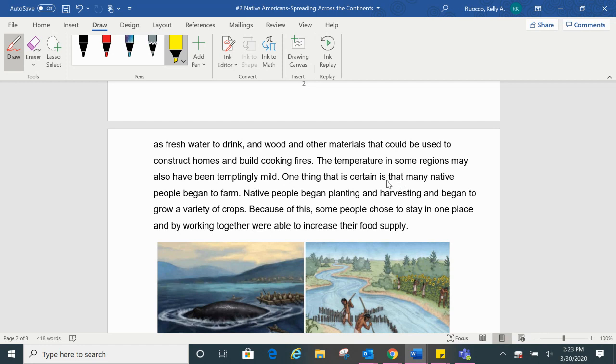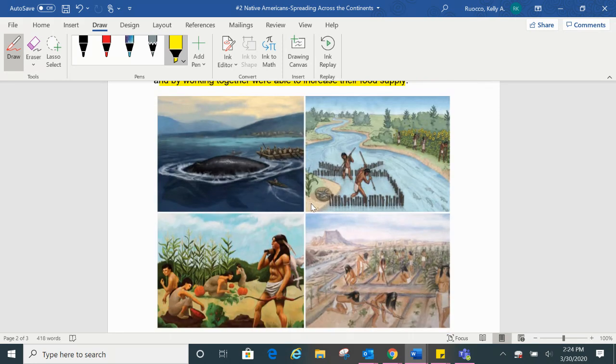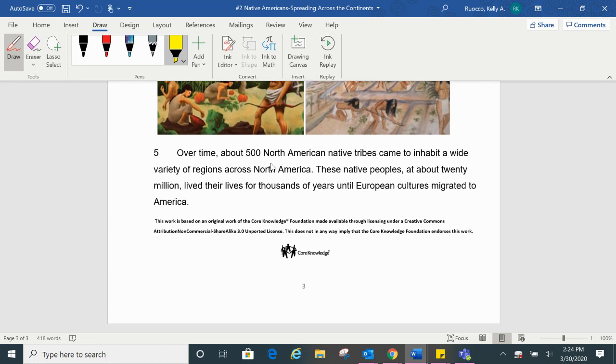One thing that is certain is that many Native Americans began to farm. Native Americans began planting and harvesting and began to grow a variety of crops. Because of this, I see that cause and effect. Some people chose to stay in one place, and by working together were able to increase their food supply. Over time, about 500 North American native tribes came to inhabit a wide variety of regions across North America. These native peoples, at about 20 million, lived their lives for thousands of years until European cultures migrated to America.